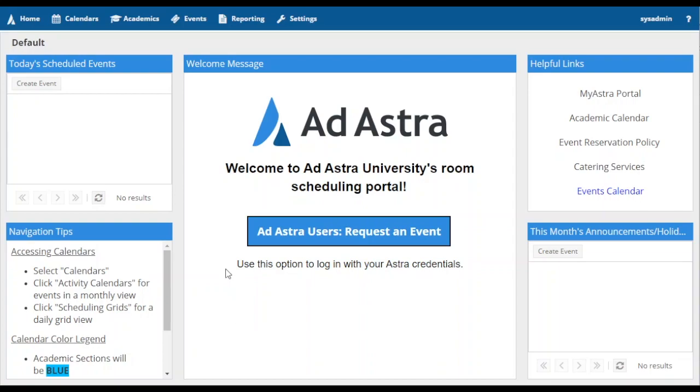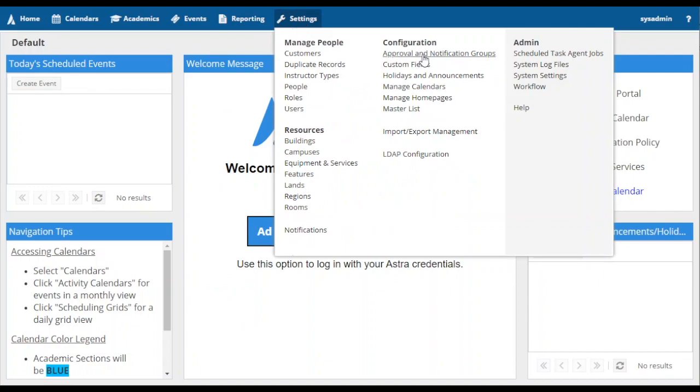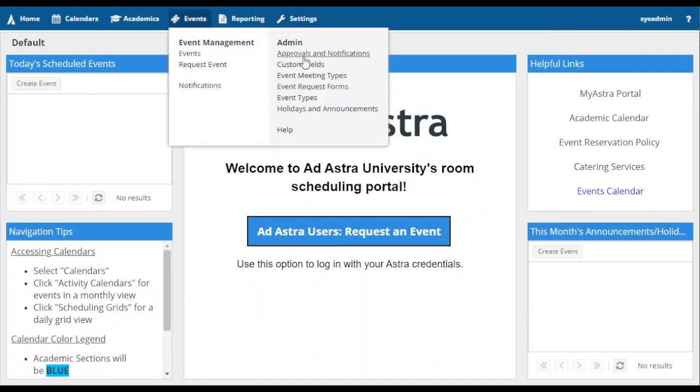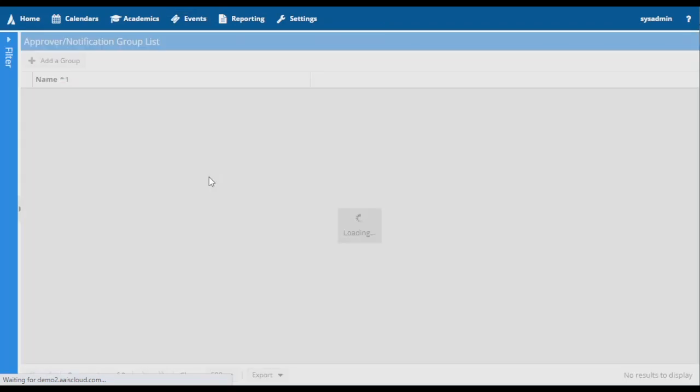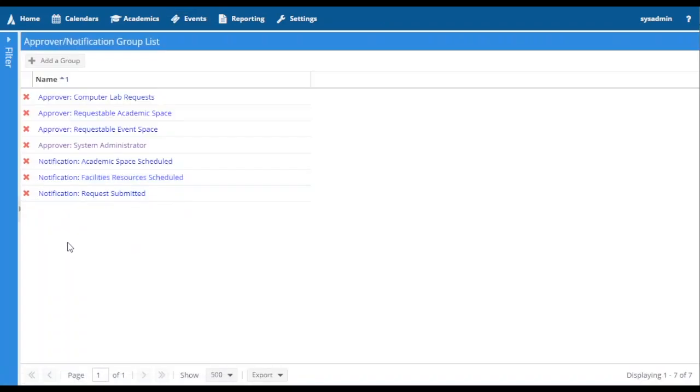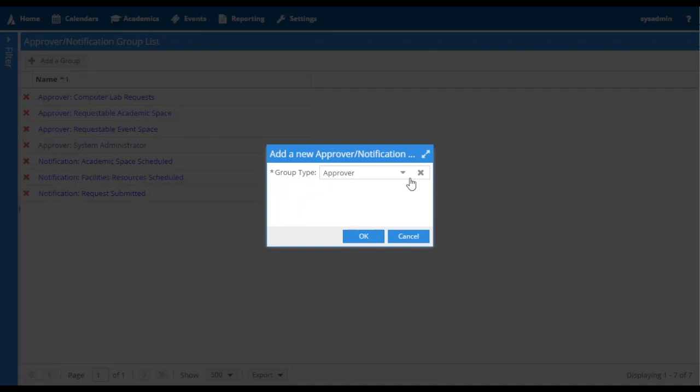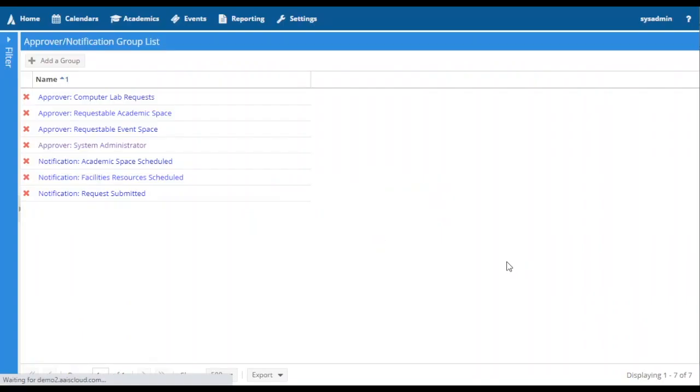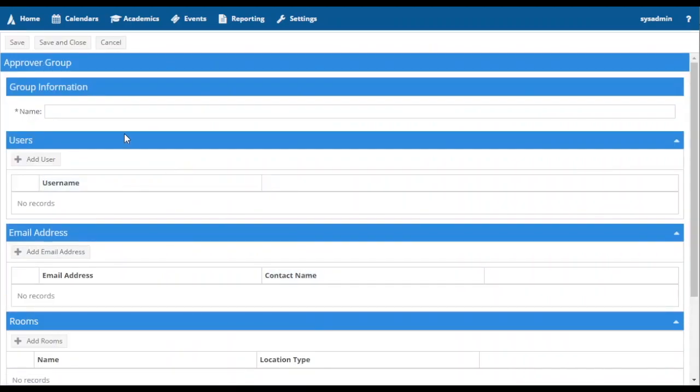To create an approver group, navigate to either Settings and Approval and Notification Groups or Events and Approvals and Notifications. Both links will take you to the same place. This list page will display any approver or notification groups you have already created. Click Add a Group and select Approver from the Group Type dropdown. Click OK, and the system will open up the approver group form.